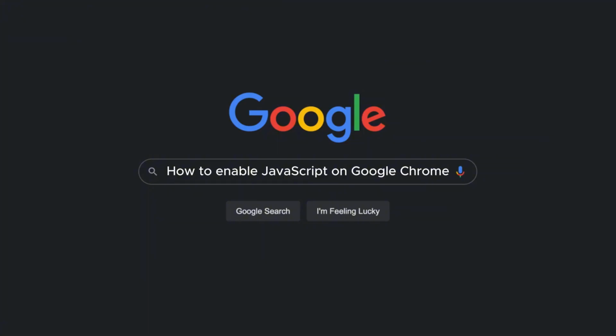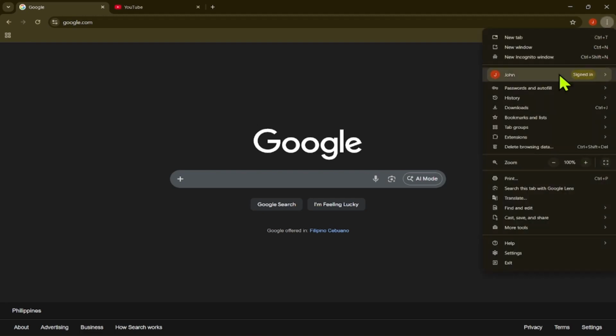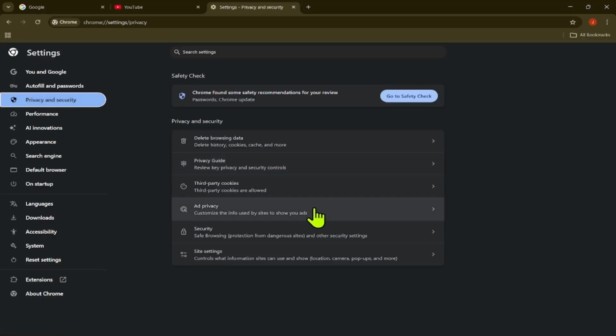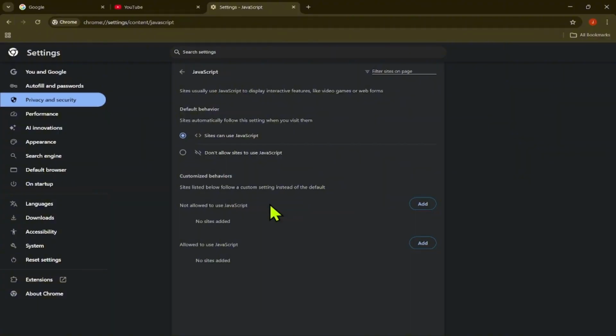Google's help says you can turn JavaScript back on from Chrome's site settings, and on iPhone and iPad, it is on by default. If you're using Chrome on a computer, open Chrome and click the three dots in the top right corner. Then go to Settings, open Privacy and Security, click Site Settings, and look for JavaScript under the Content settings. Google says that from there, you can choose Sites can use JavaScript as the default behavior. Once that is selected, JavaScript is enabled again in Chrome.